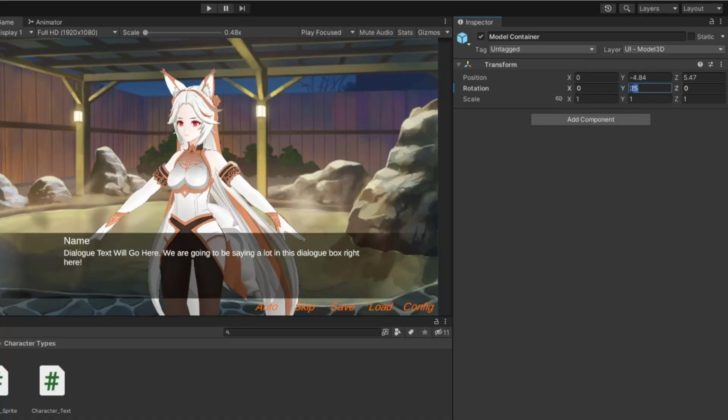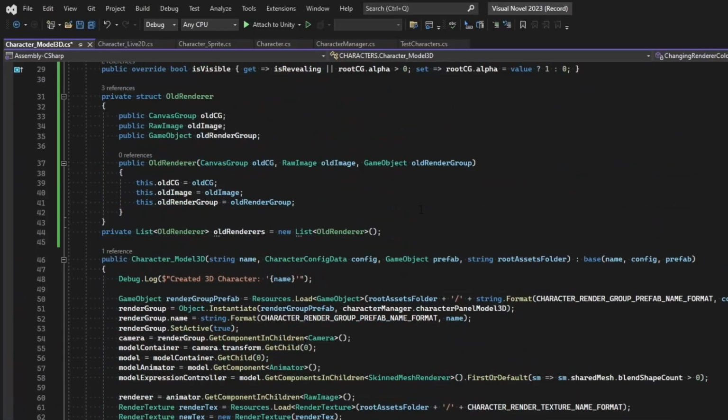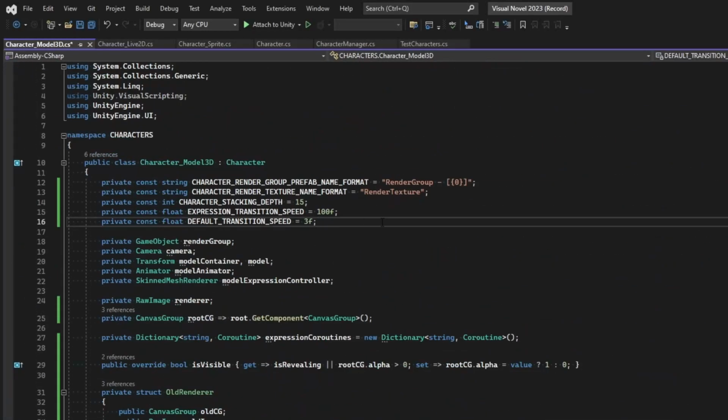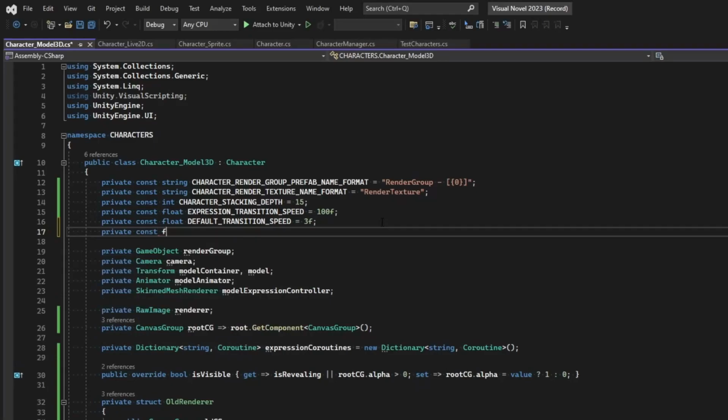So let's go ahead and cache this inside of our script so we can determine the right direction. We can do that by heading up to the very top of this script and making a new private constant, and let's make this a float for the default facing direction value, and we'll just set that to 25.